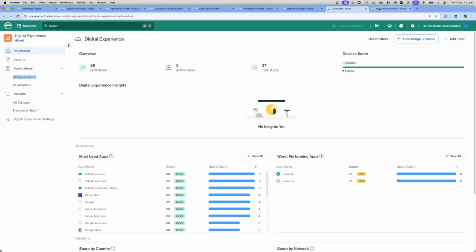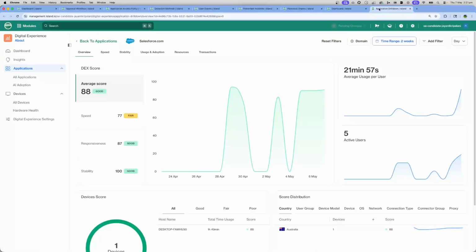We also show you for each application a digital experience score, which is a metric designed to evaluate and quantify the digital employee experience, looking at factors such as speed or page loading time, stability, and responsiveness.